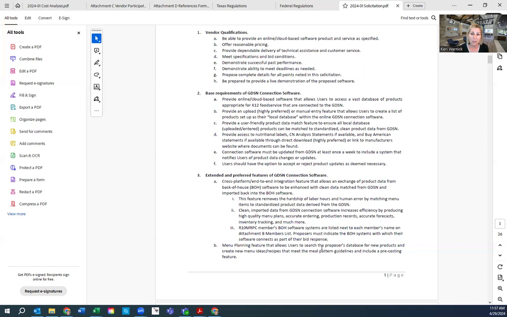So we are looking for software that will allow our members to upload through a flat file or import through some type of fully integrated cross-platform feature their products out of their back-of-house software, get all that matched up to GDSN, have it be cleaned up, enhanced with all those details that you find in GDSN.